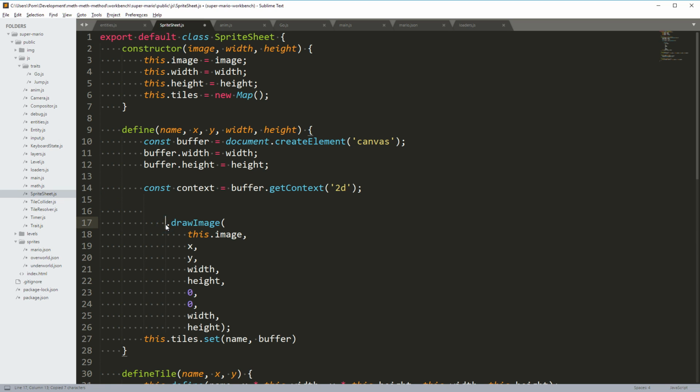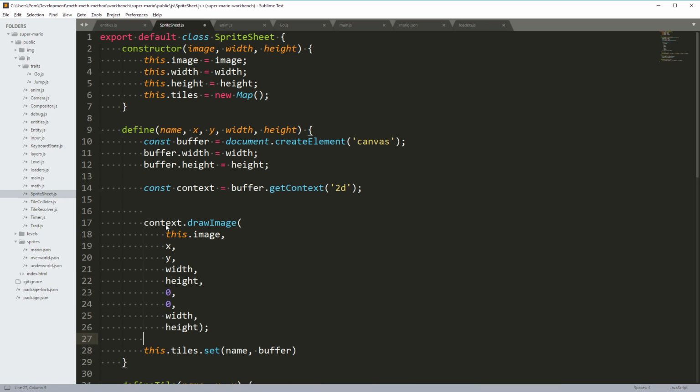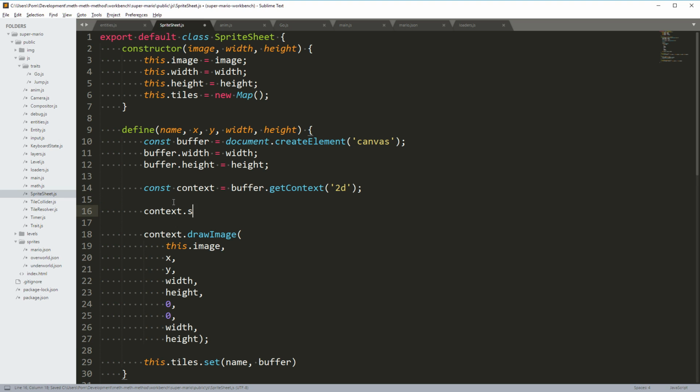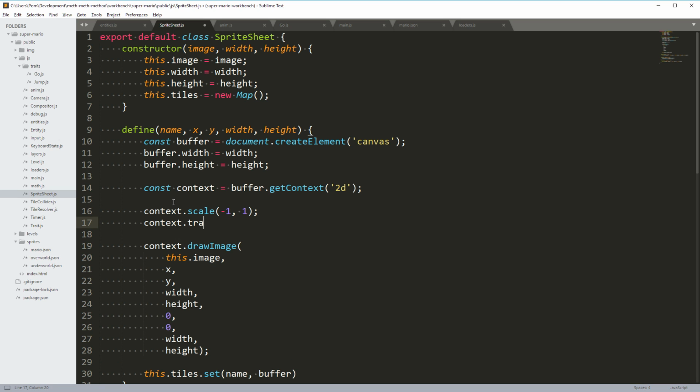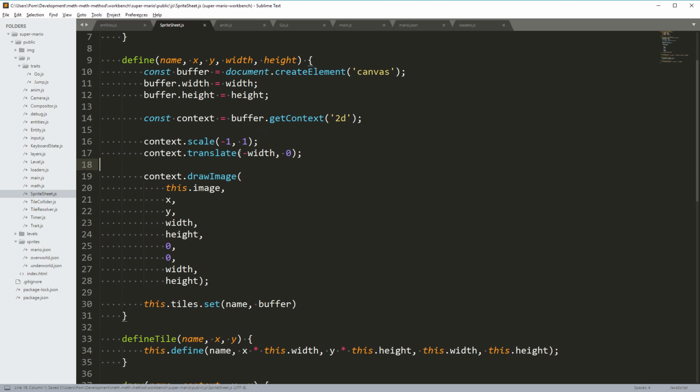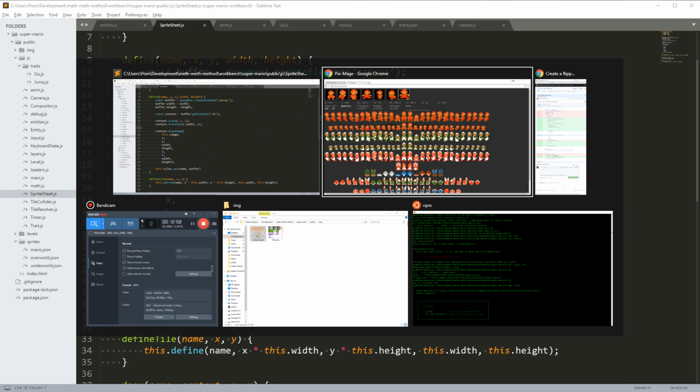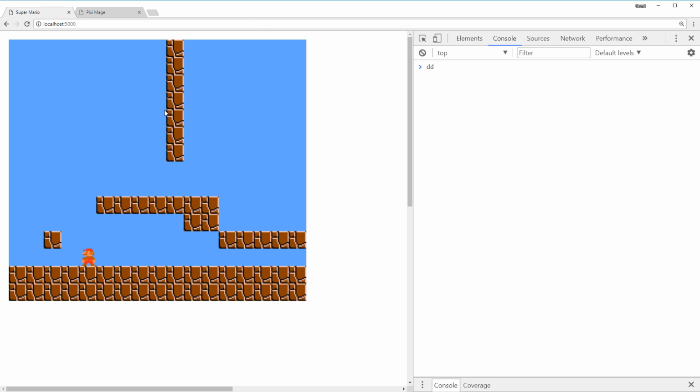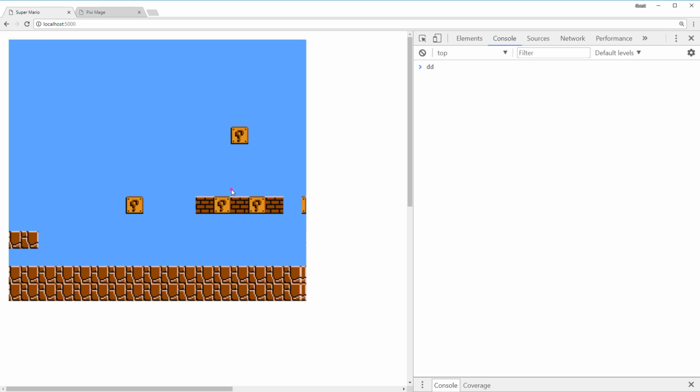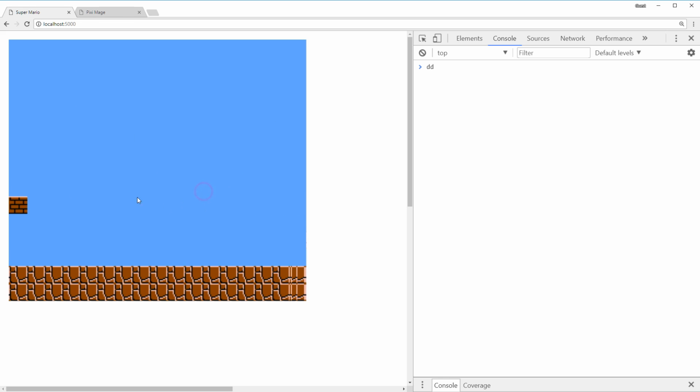Because we're gonna use this context property to do some things there later. So I'm gonna clean that up a little bit. And then I'm gonna say context.scale are -1 and 1, and translate is going to be -width and 0. So if I do this on the define tile, everything should be mirrored. So let's see. And it is. The whole thing has now been mirrored per tile.